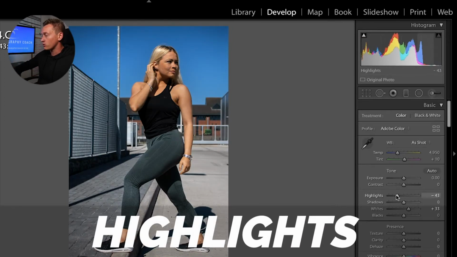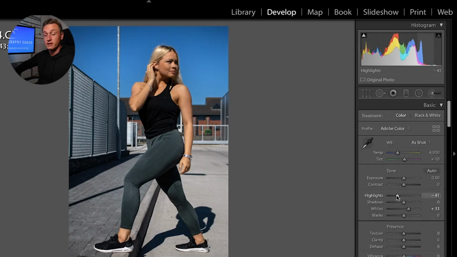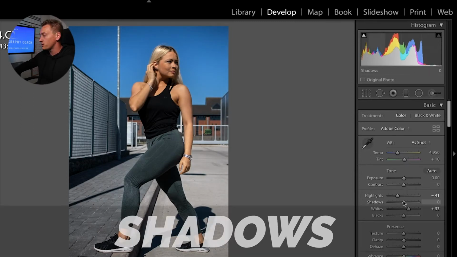The highlights, if we controlled those, I can bring them down a little bit and bring a little bit more detail back into the shot because it was a touch on the bright side. The shadows, how are they looking?